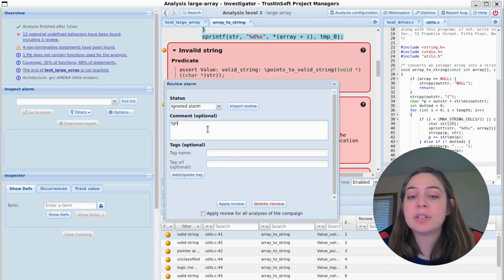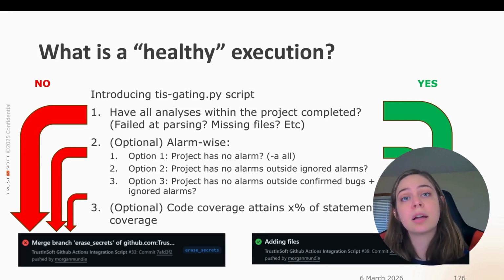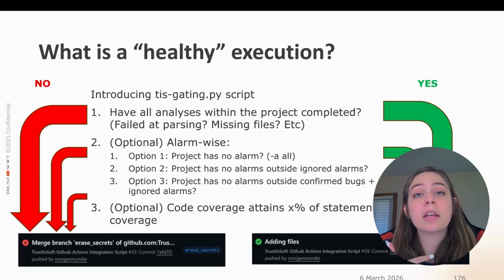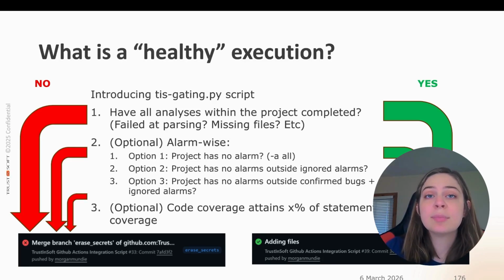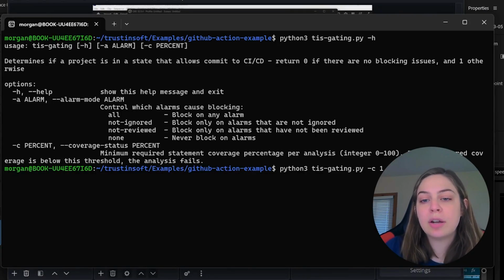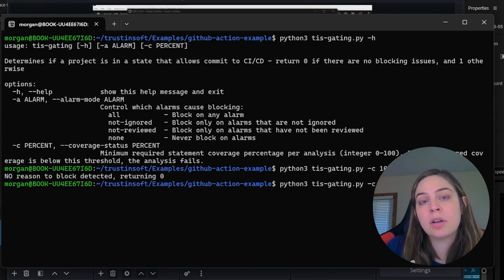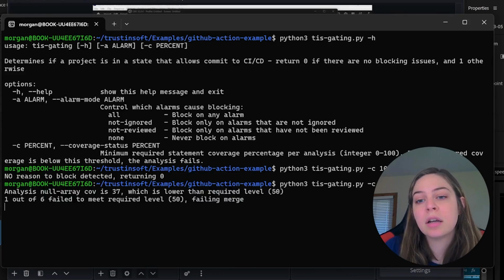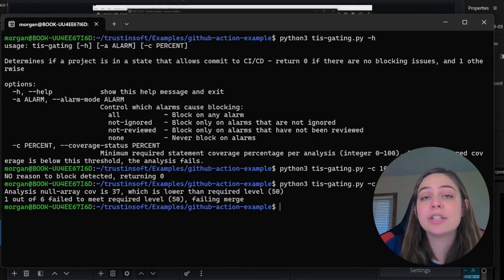Now let's get to the second option that you can set to block a merge. The second option is a code coverage percentage. For this option, you can put an integer between 0 and 100, and that will be the minimal threshold for the percent of statement coverage you want for each and every analysis.